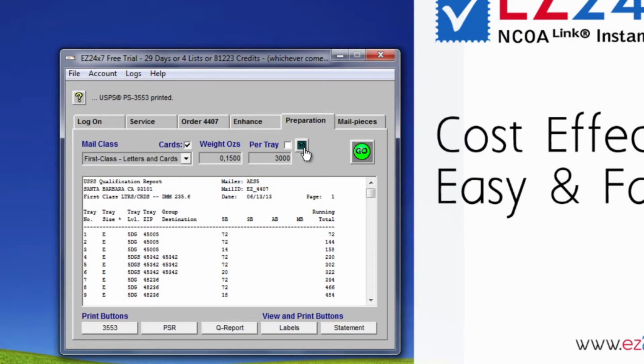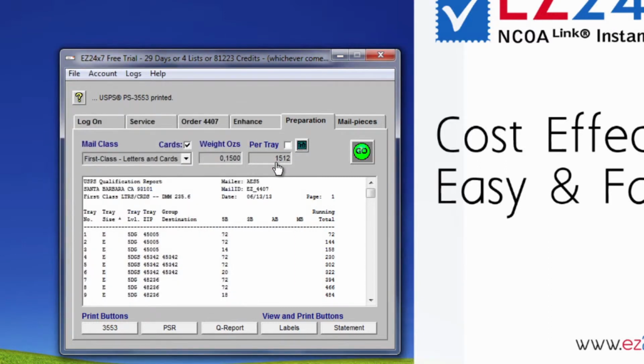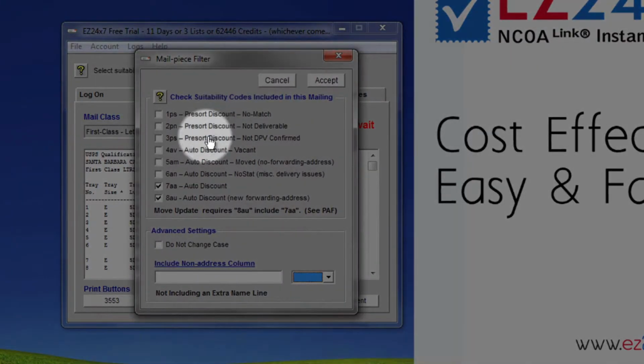For letters, we provide a per tray calculator icon that opens a window that helps you determine the number of pieces per tray based on any stack size. For this mailing, we counted 72 cards in a stack measuring 1 inch. The per tray calculator tells us 1,512 cards will fit in a 2-foot tray and sets that value by clicking Accept. Having our mailing defined, we can click Go to perform presort preparation.